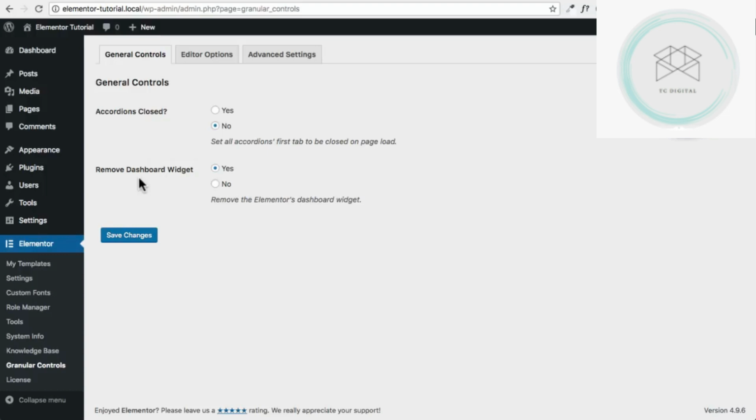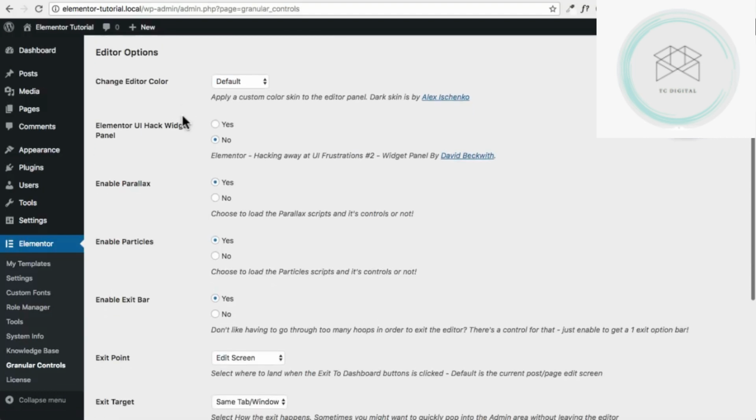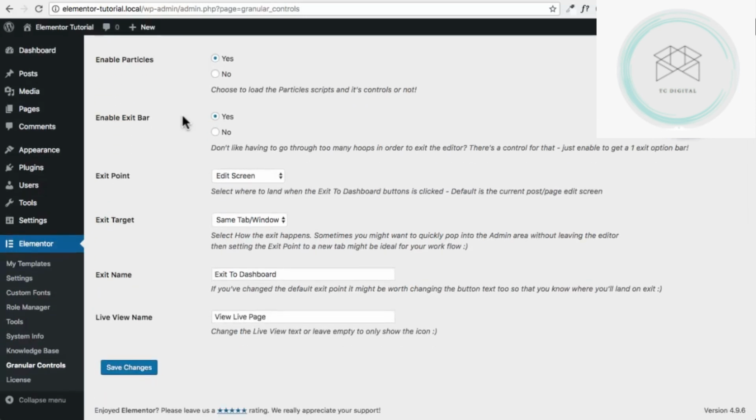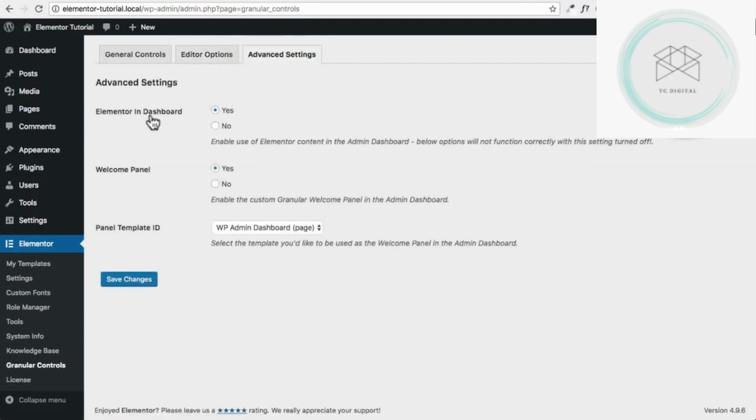So here's the accordions closed option. Here's one to simply remove the Elementor dashboard widget if that's something that you wanted. Then we have some other editor options. These are options when you're in the Elementor editor, adding parallax and different things like that, but also adding the exit button. But what we're going to be looking at is the advanced settings right here.